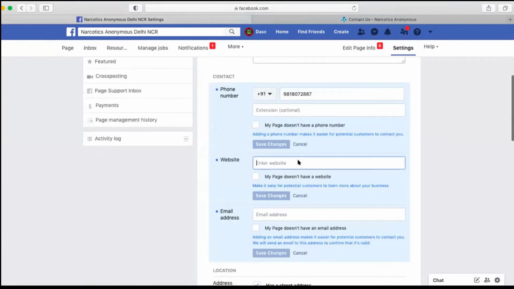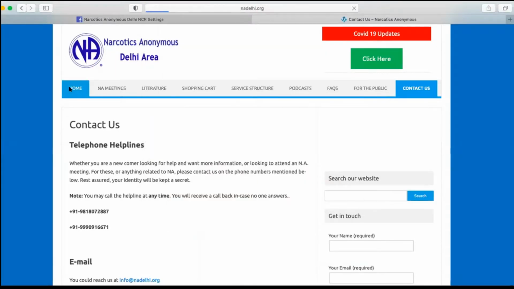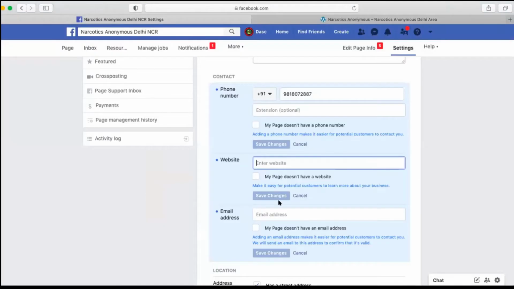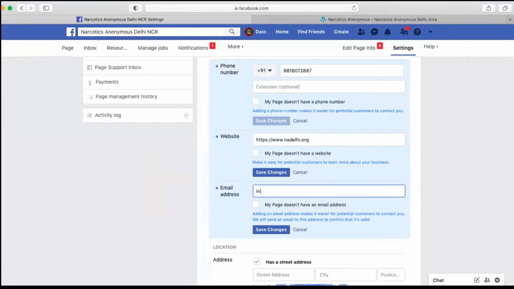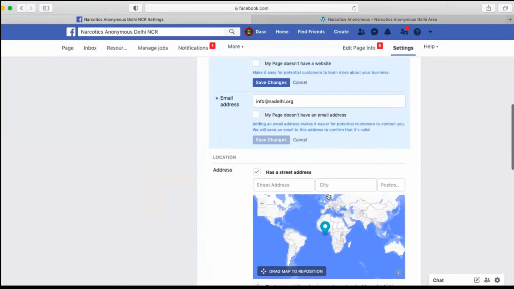Okay, so next we put the website. In the website, NA.Delhi.org, not the contact one, the main one, my main page. I'll put it here. Then in the email address, in Delhi we have info@NA.Delhi.org. So this will be a website. So okay, no personal email ID. Yeah, no personal email ID, please.